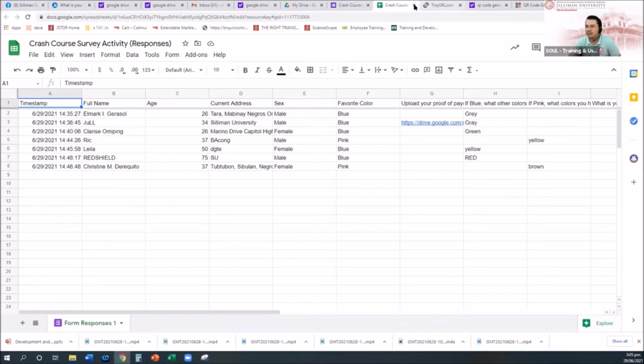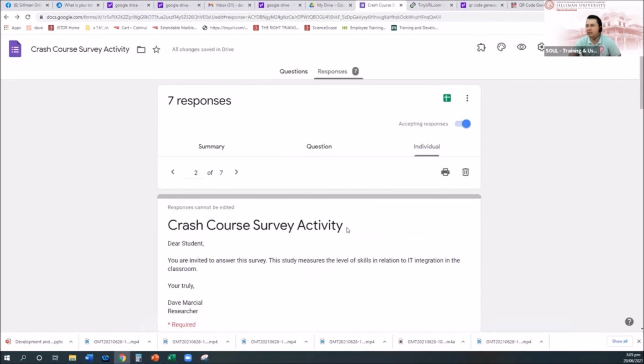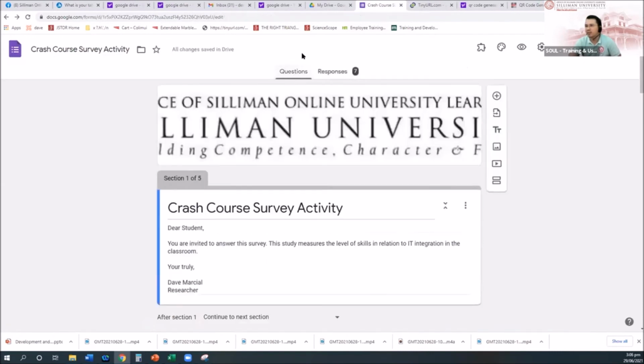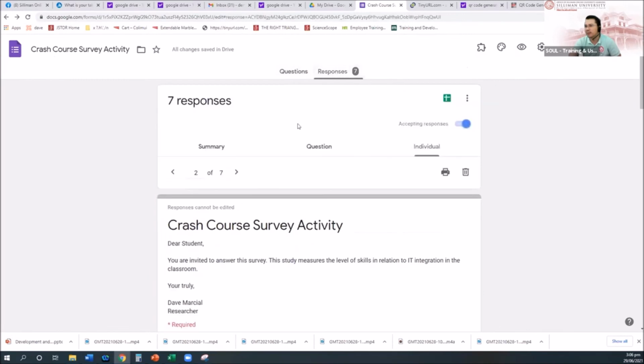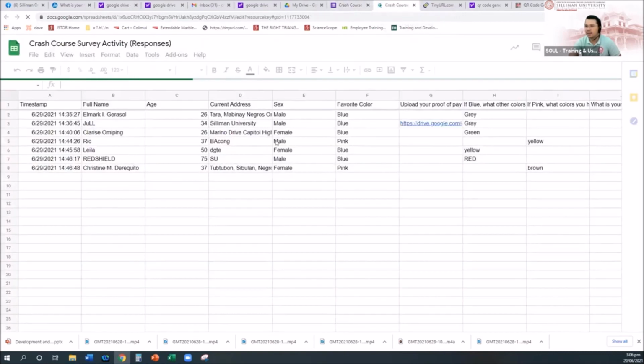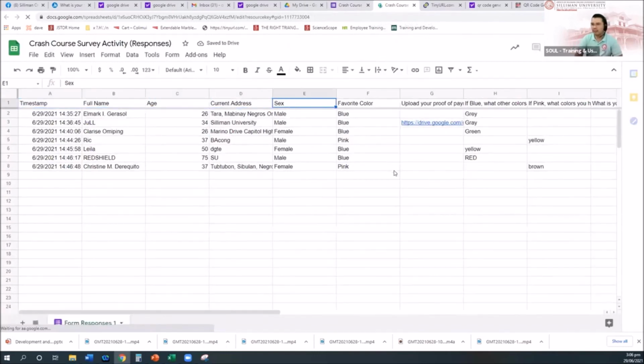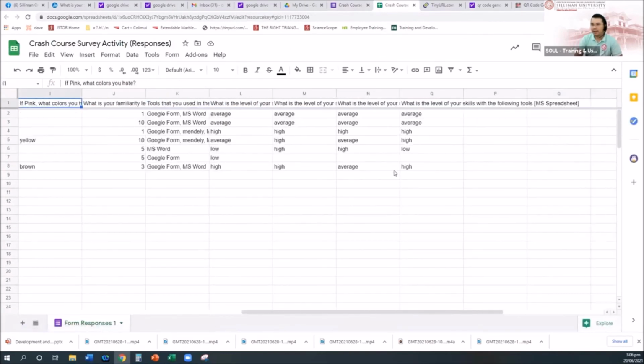So again, what I did, I will close it. I will go back to my form editor. If you are at the questions, I will click responses and then look for this button. This is create spreadsheet. In your case, if you have not clicked this a while ago, it should be create spreadsheet. But in my case, since I clicked it a while ago, it will now say view responses in sheet. So I can click on that. Then these are your data from the spreadsheet.